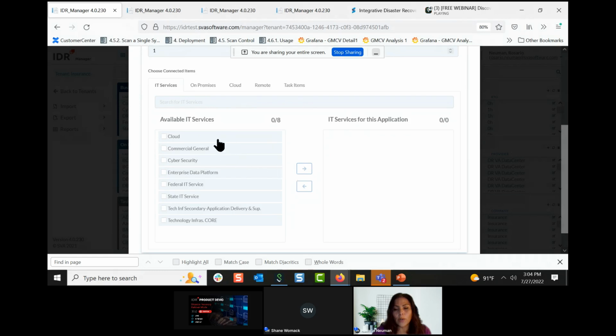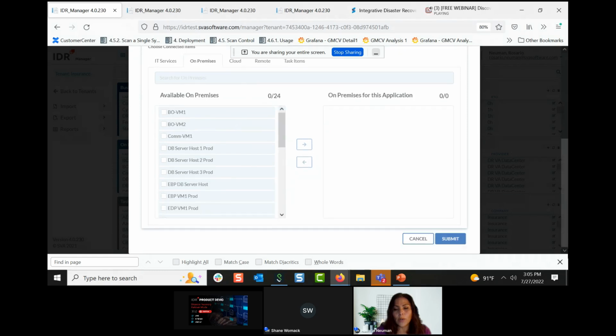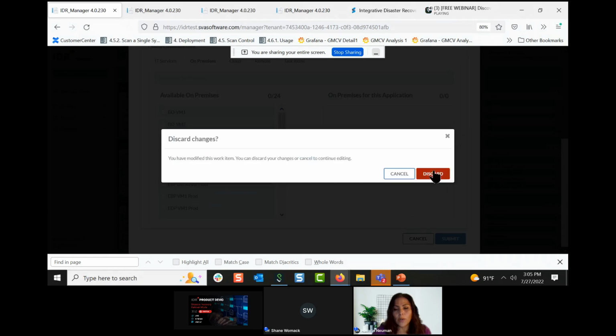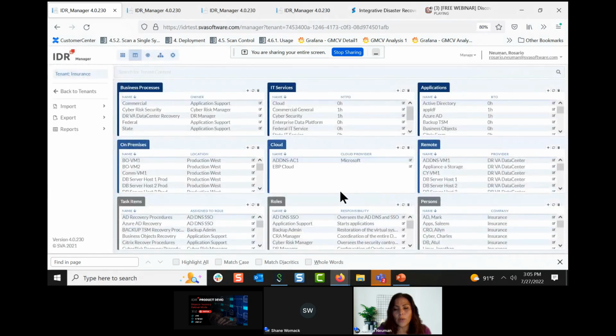And you can easily link it to any of these areas, and you can go in each area and do the same thing. So in this, that's how easy it is to create and update the information.